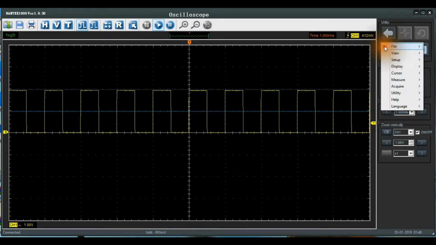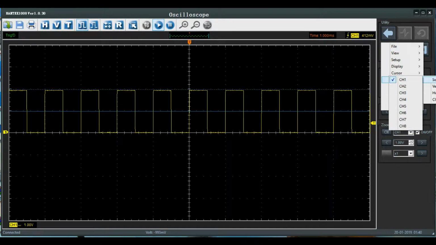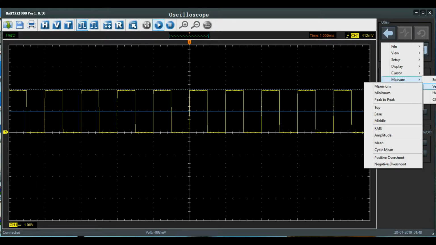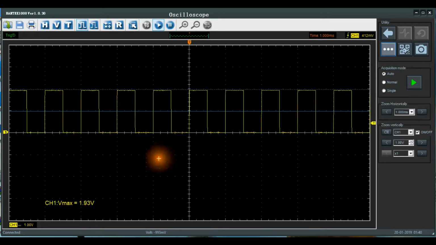So now measure. Your source is either going to be channel 1, channel 2, channel 3, whichever channel that you want to measure your voltages or your frequencies, your duty cycles, or anything on. And it'll actually do most of it automatically for you. So when you come to your vertical, if you want your maximum, it's going to be 1.93, which is pretty much what we said it was.